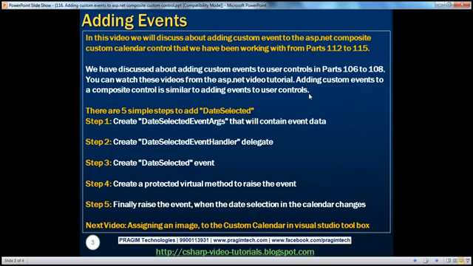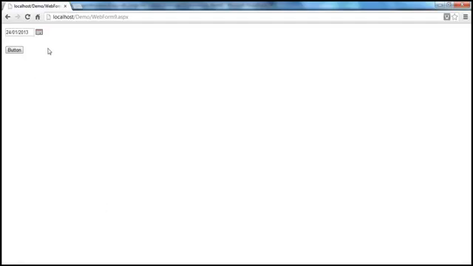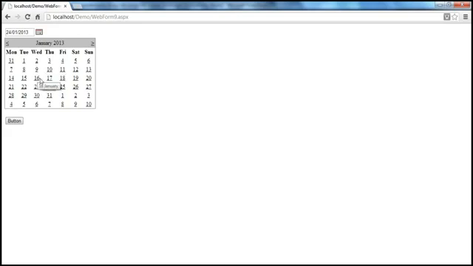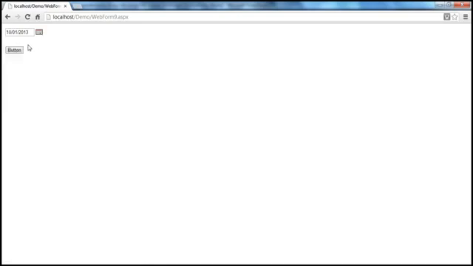Adding custom events to a composite custom control is similar to adding events to user controls. If you know how to add custom events to user controls, then you already know how to do that for composite custom controls as well. There are 5 simple steps to add a date selected event to the composite custom calendar control that we have been working with. If you look at this composite custom calendar control, as soon as I select a date from this control, let's say for example January 10, 2013, this control should raise this date selected event.